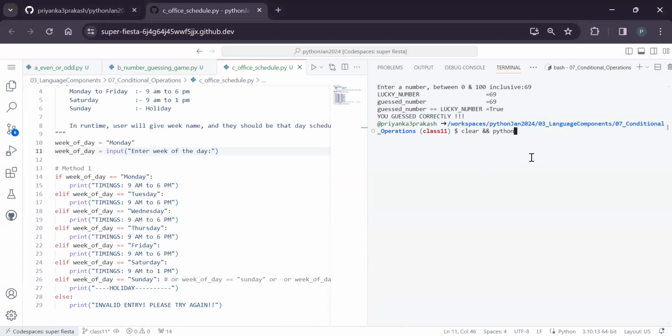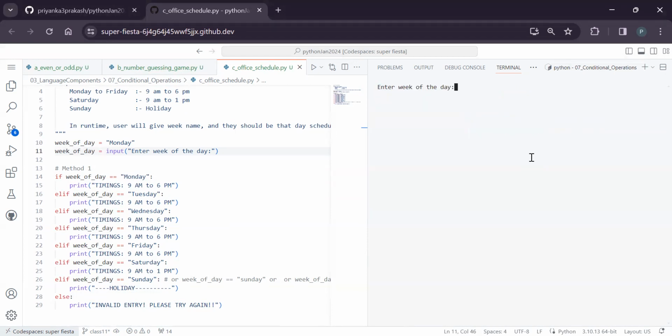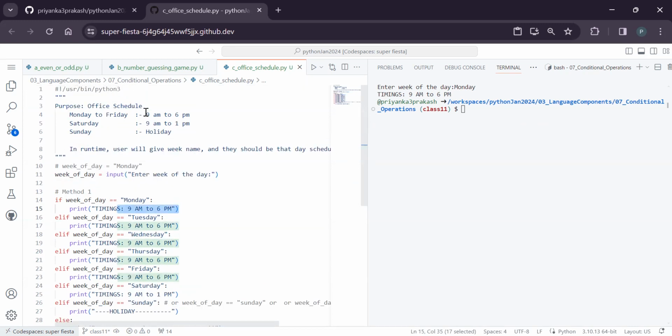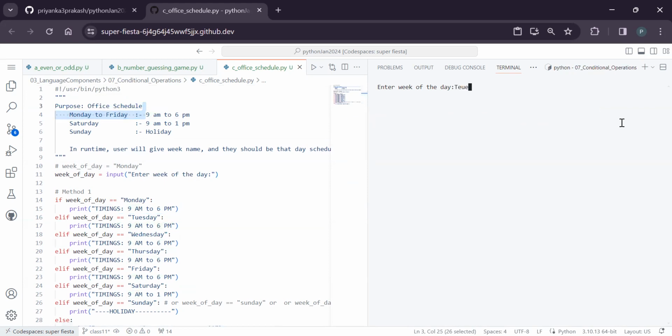Clear and run python. Week of the day is equal to, it is asking me, though I wrote Monday. I'm asking again, so I pass the same Monday. I will comment it out, so the week of the day I'm taking from input. What is the schedule of Monday? 9 to 6. You got it as desired. Now let me execute again. What if I give Tuesday? Okay, Tuesday I give. You got 9 to 7.